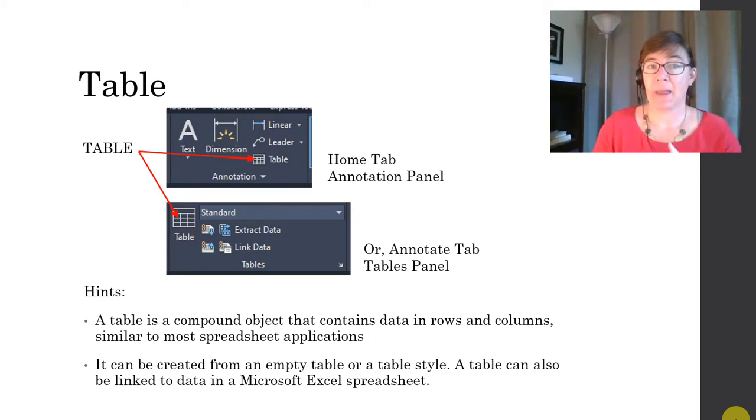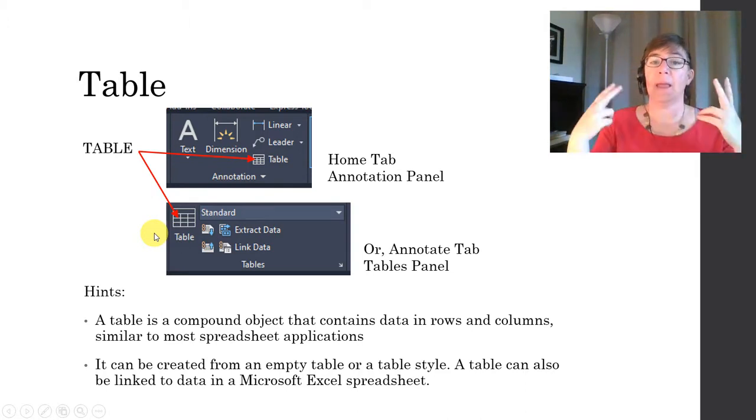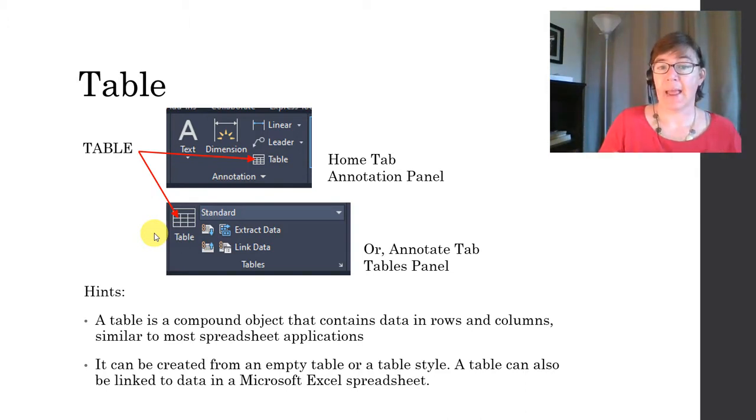So here's the command. Here's how you start it. The command if you just type it in the command bar is table. I don't believe there's a shortcut or a hotkey for this one. Or you can find it in the Home tab annotation panel. It looks like this right here. You can see the icon of a small table. Or in the Annotate tab, there's a complete panel for that. It's called the Tables panel. And here it is, so you can start a table right here.